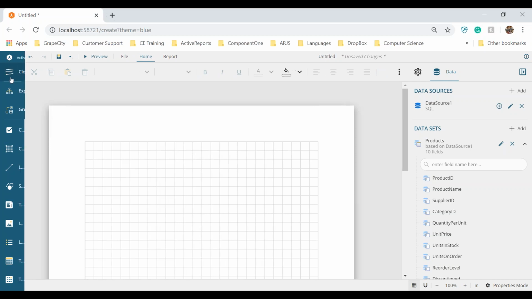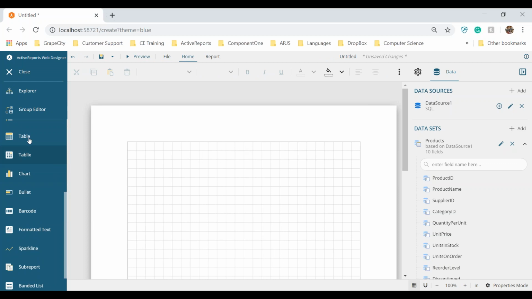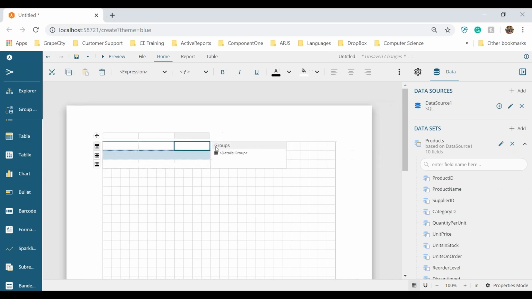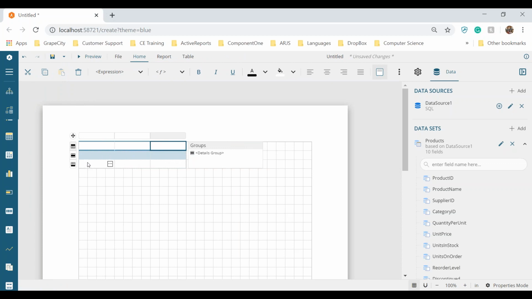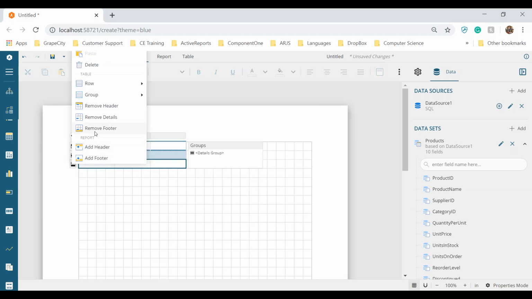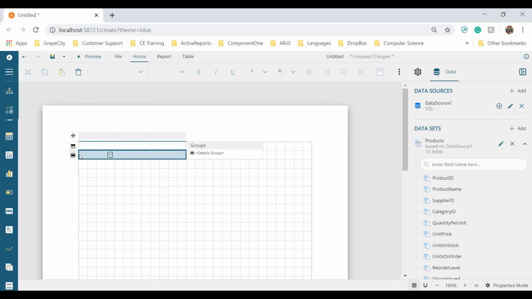So let's go ahead and use some of those. I'm going to add a table here to our report and just add a few configuration options. We have three different rows here: a header row, a details row, and a footer row. I'm going to remove the footer row since we don't need that now. The details row is where you want to actually bind your field. That way, the table can automatically populate rows based on the records that you have.